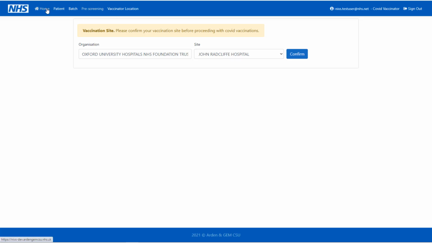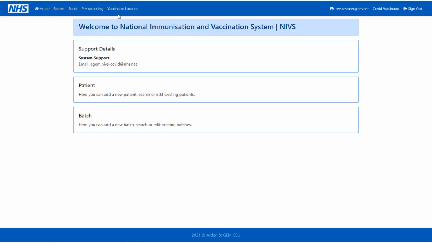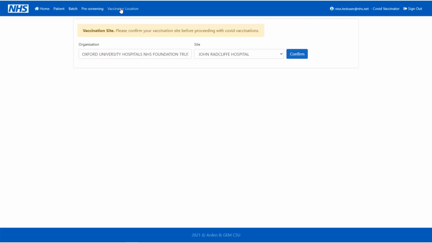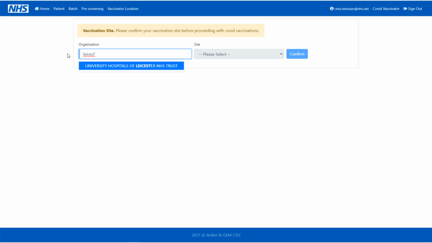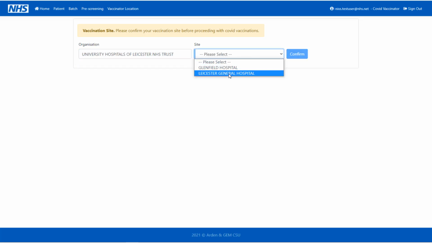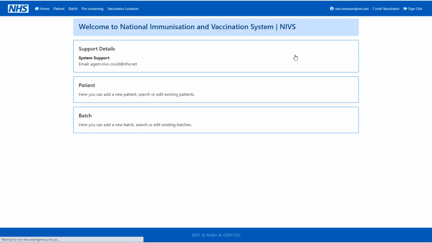Ideally, on first logon, select Vaccinator Location from the main menu. If the details are present and correct, just press Confirm. Otherwise, start to key in the organisation name and choose it from the available organisations. Then proceed to choose the site you are at and press Confirm. You can now use the other functions in NIVS.